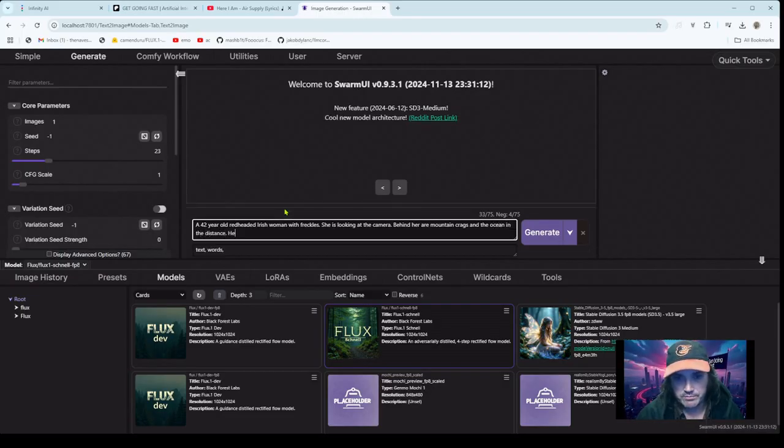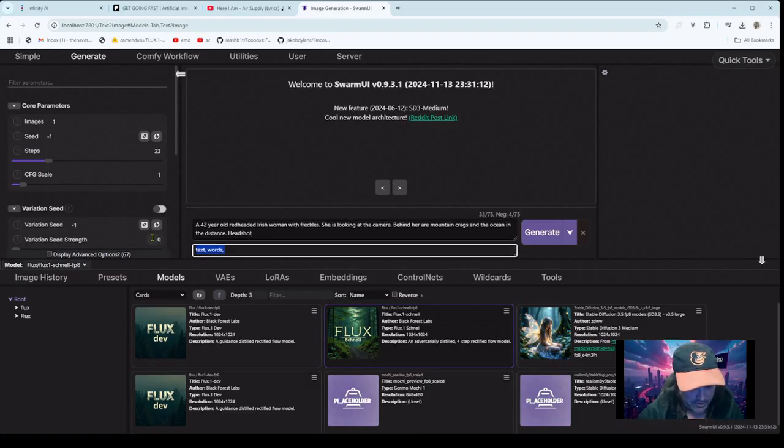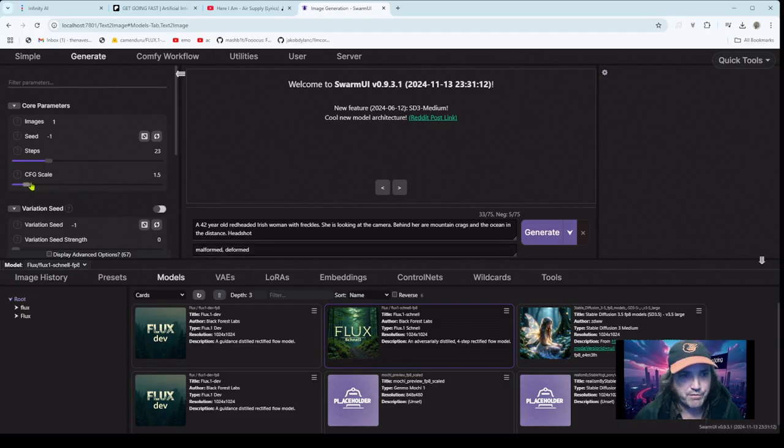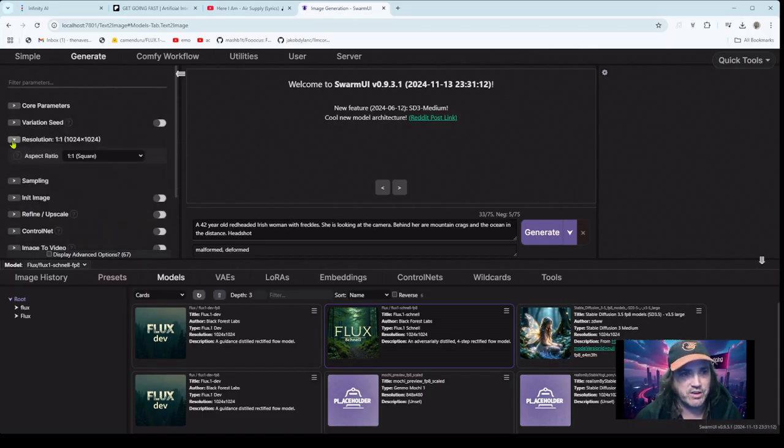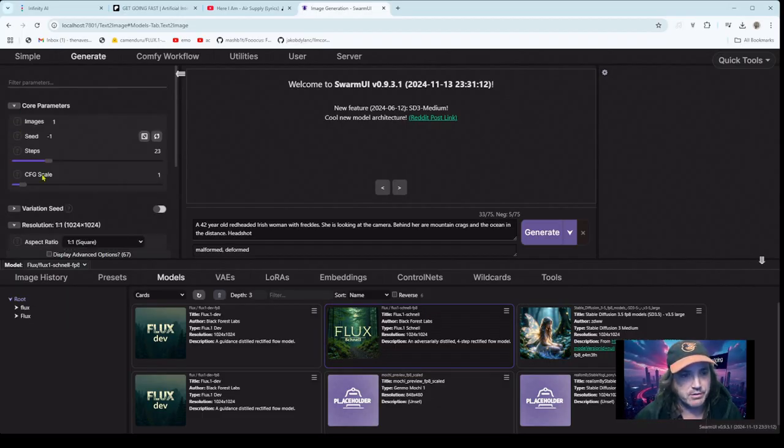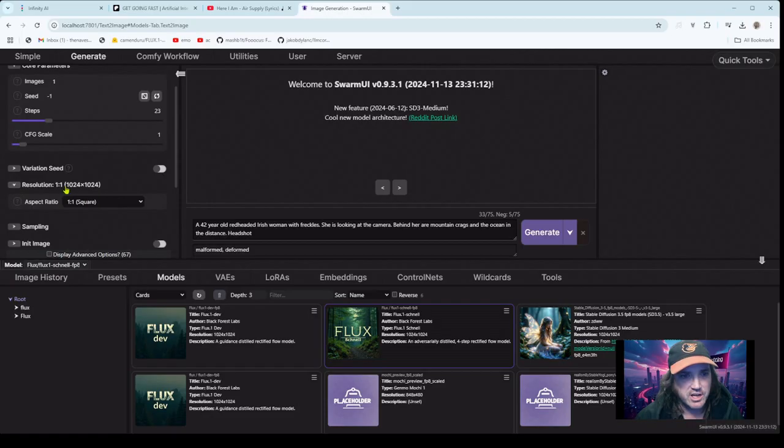Headshot. Okay, then we could go down here to our negative stuff, and we could just put malformed. This is what I typically do: malformed, deformed. Now, when we're running Flux, your CFG has to be at 1. Okay, if you try to do anything other than 1 on your CFG scale, it will mess up. And you can find that here in your settings under core parameters. All right, now let's go down to our resolution. It's got us going 124 by 124, so that's probably fine.